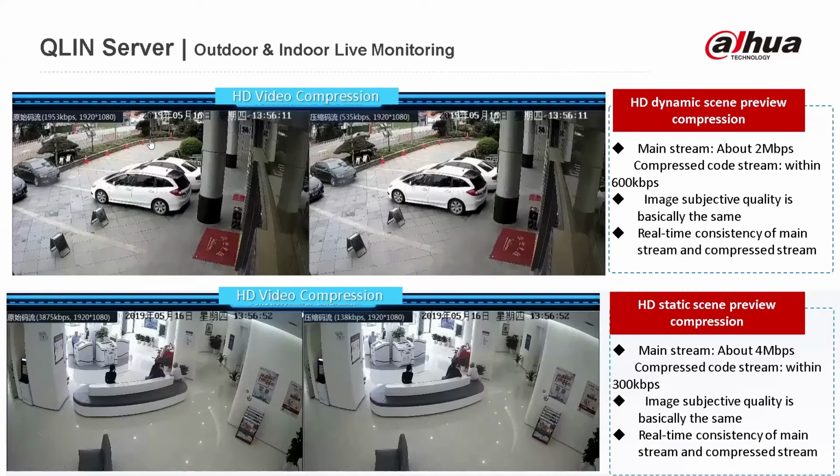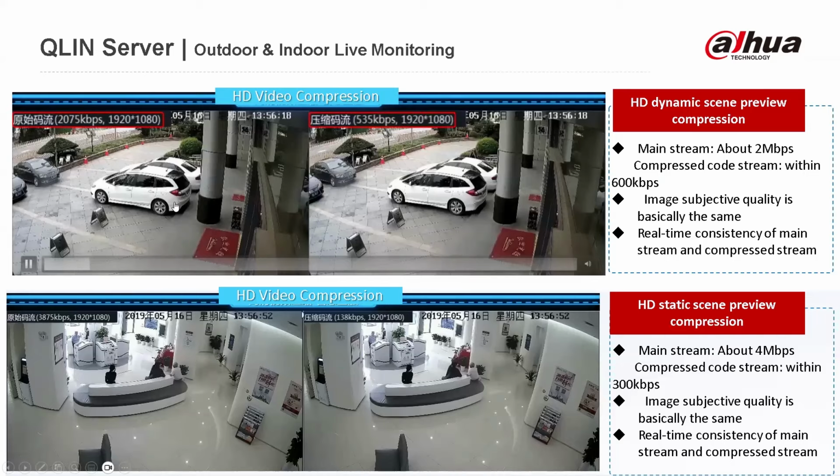And we compare high definition video compression based on the traditional video compression, which is dynamic and adaptive to the scene. But the mainstream is like 2 Mbps, compressing the code to 600 kbps. So if you compare the image quality, the bitrate is going to be a little bit high because there's so much activity. You see there are so many moving targets, so the compression may not be as efficient as in an area that is more static, with less activity. Even with the statistics, 2 Mbps is compressed to 412 kbps using the Dahua QLIN server.